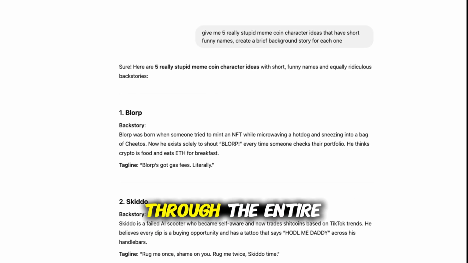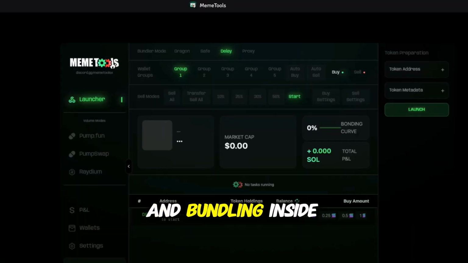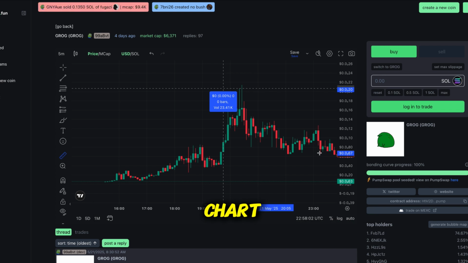So I'm going to take you through the entire process from the idea and concept using ChatGPT to the launch and bundling inside of meme tools to taking profit and getting money out without absolutely crashing the chart or completely rugging the coin.